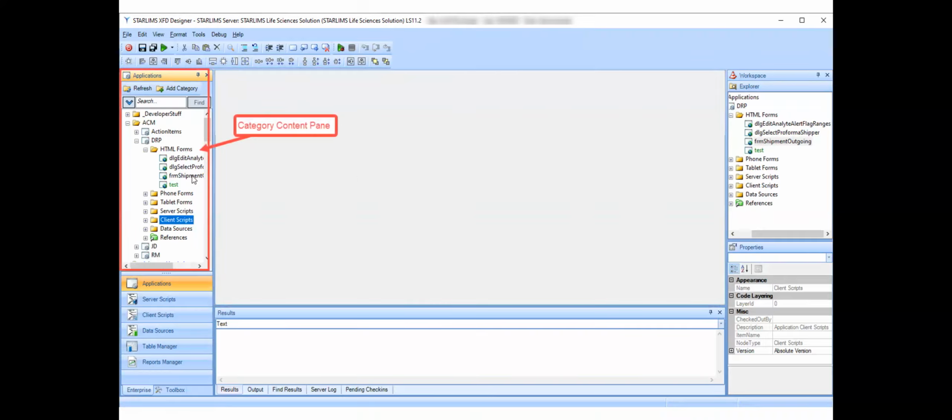So this is the category content pane I mentioned earlier. It is from this pane that you will select your initial application entity. You'll create new categories as you need them. And then within the categories, the system automatically creates these default types of controls for HTML, phones, tablets, server scripts, client scripts, or data scripts. These are always in place when you create a new application.